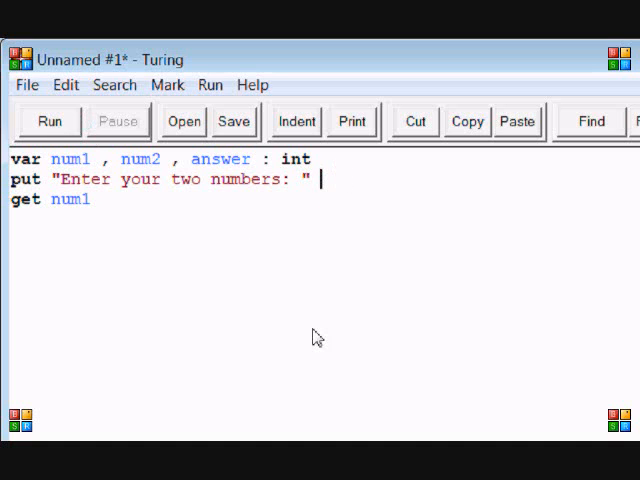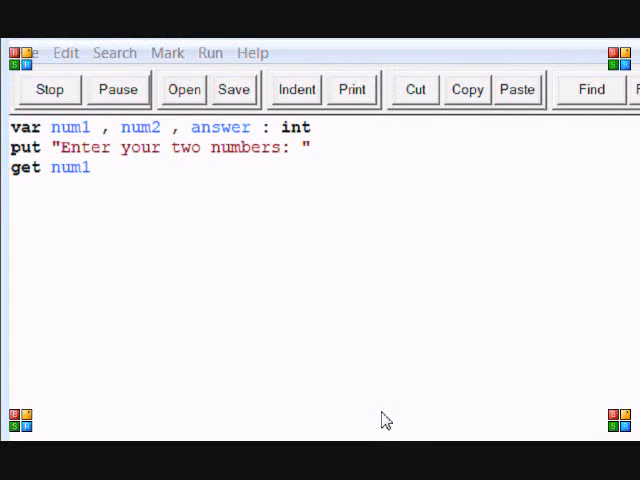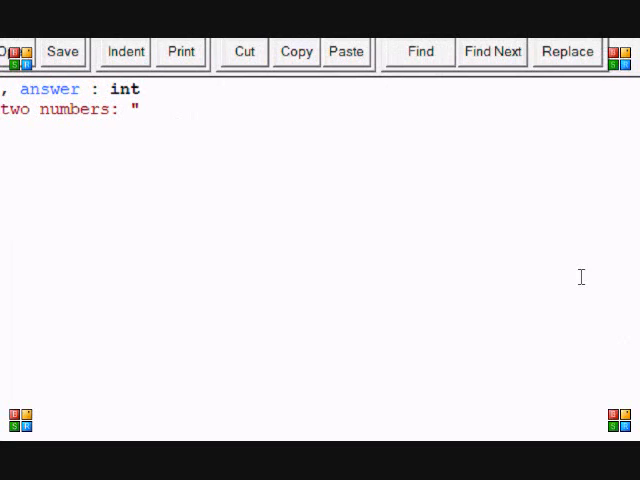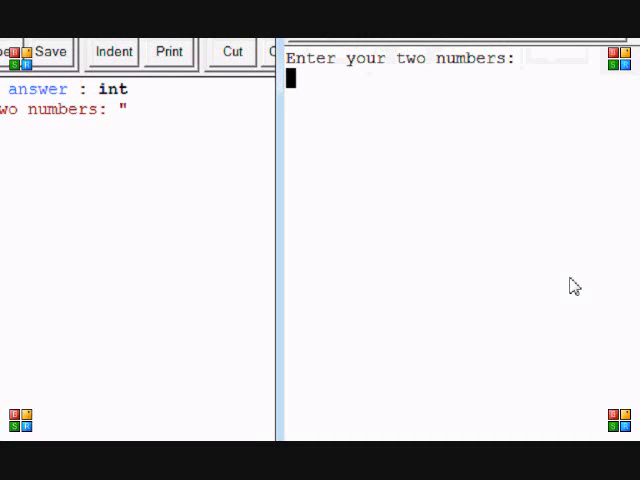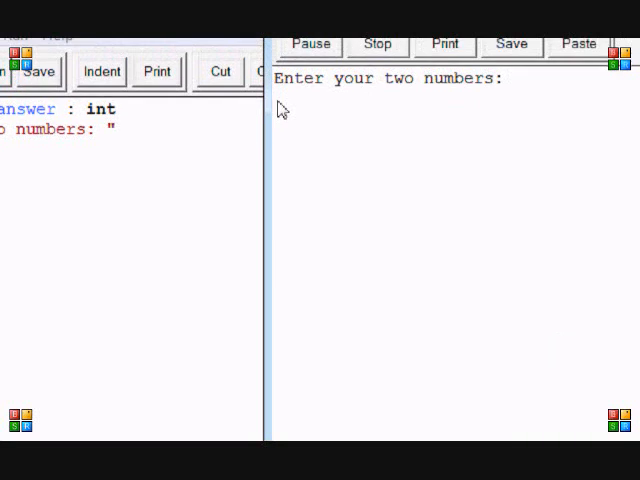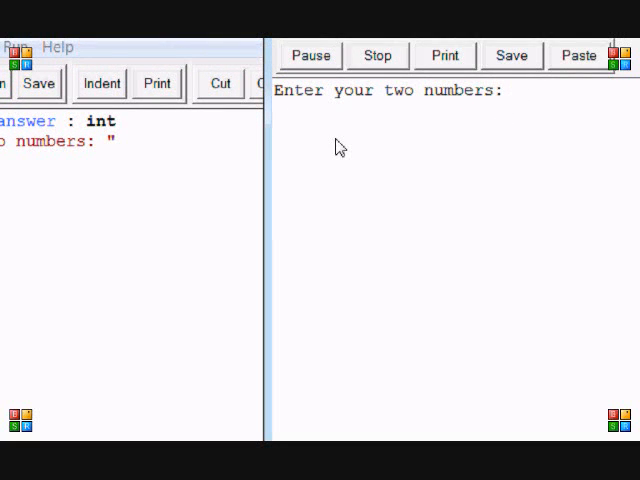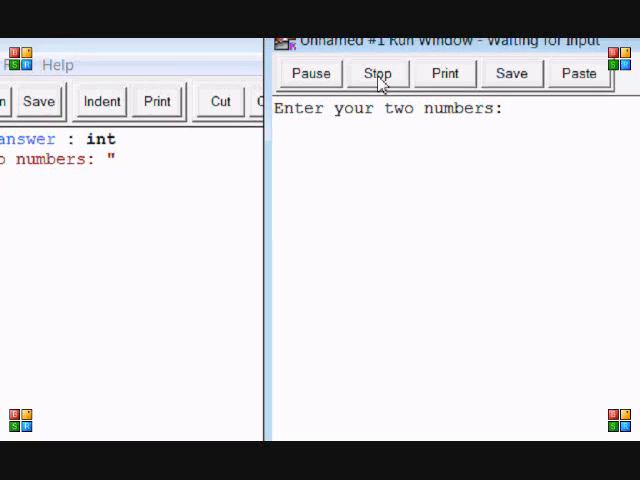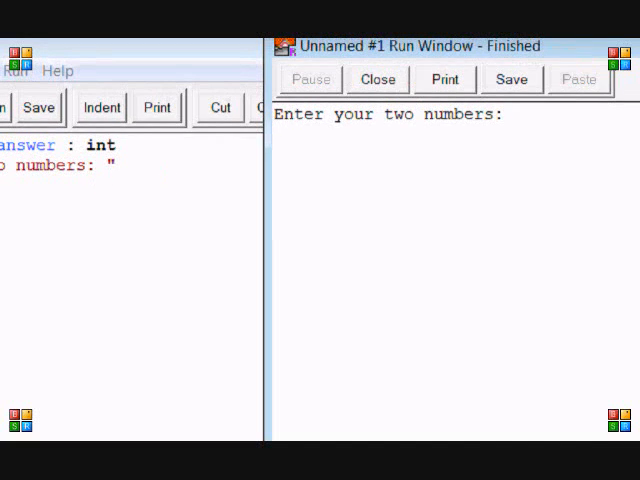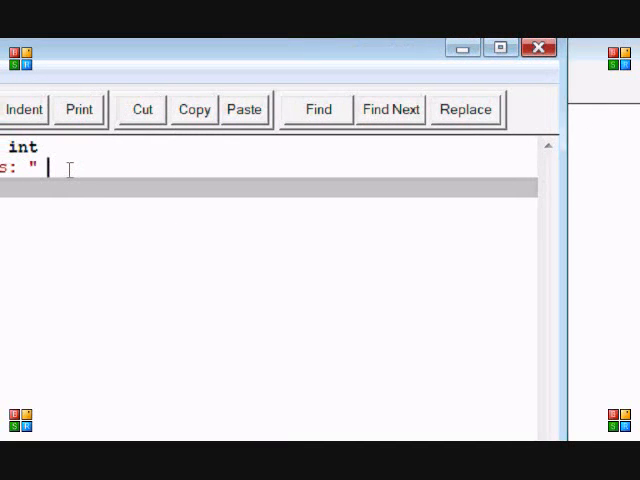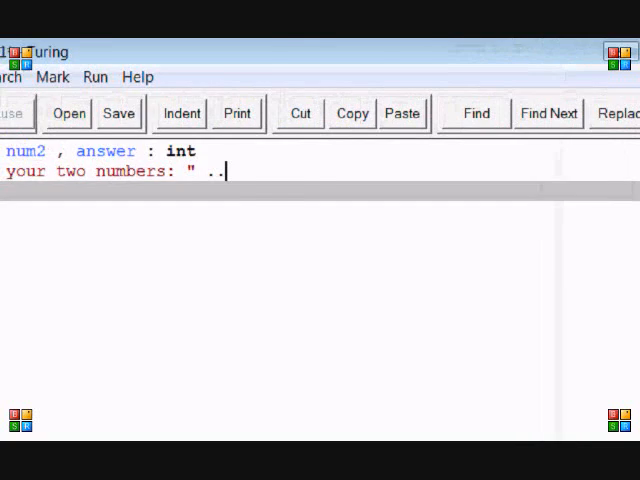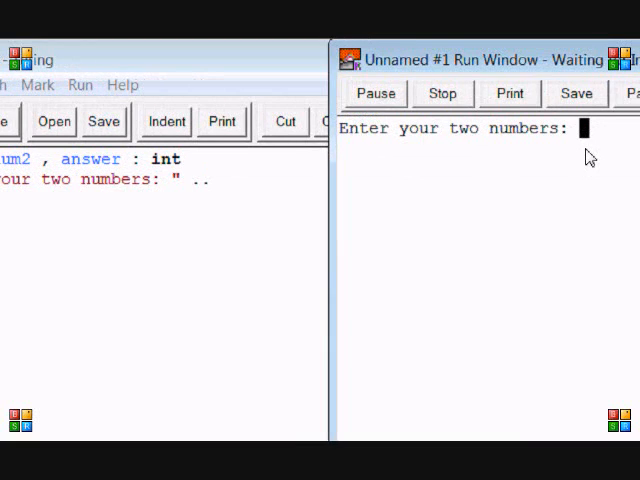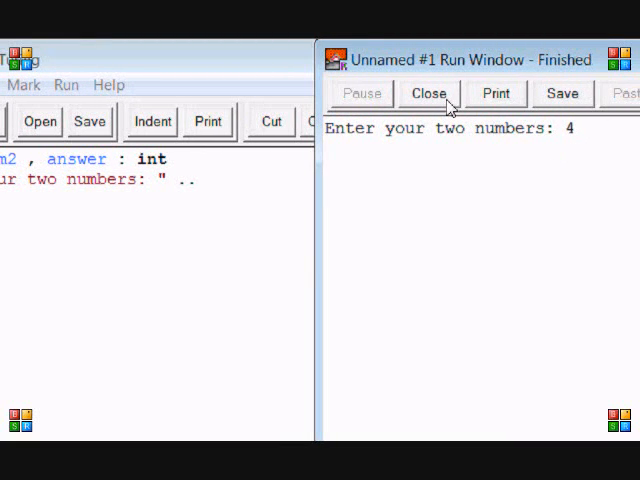so let me show you this. So once I run this program, okay, let's wait for it to load. And it says enter two numbers, and you see it's on a new line. It's not up here, it appears there. So if we want it to appear there, then we do this. So we put two dots, and when I run this again, it appears on this line. So we'll enter the number and it will appear there.